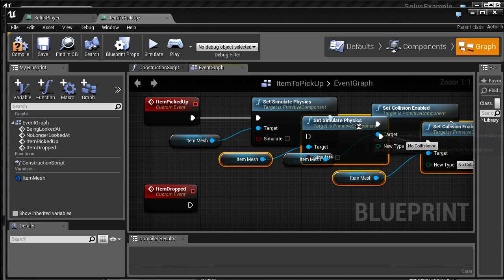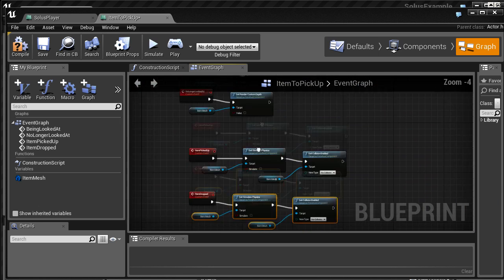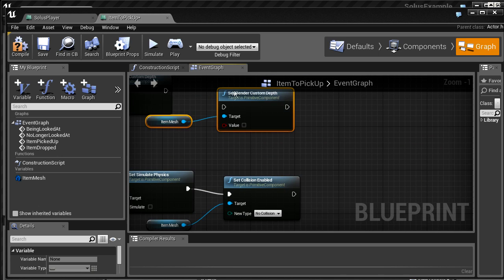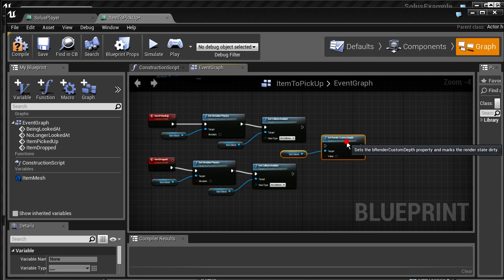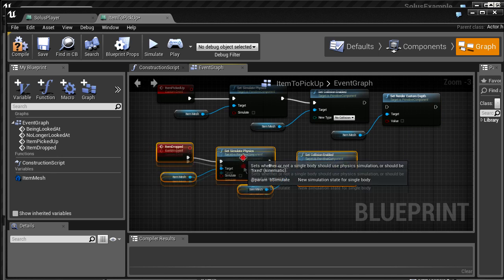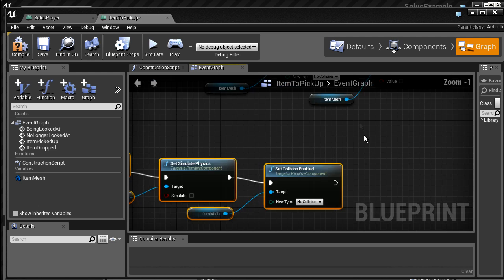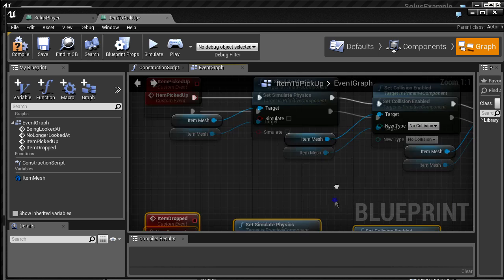And then the drop one is the inverse of that. And actually, in fact, what I'm also going to do is I'm going to say when you pick it up, it sets custom depth to off, just to make sure there is no chance that custom depth still is enabled because you've picked it up, in case it doesn't do it automatically. There we go. And here we say collision enabled, and it's physics again.